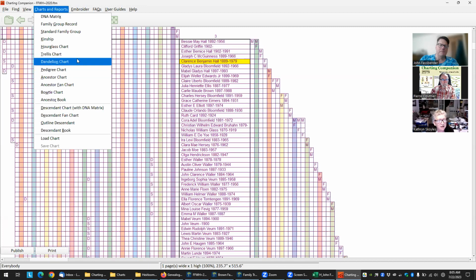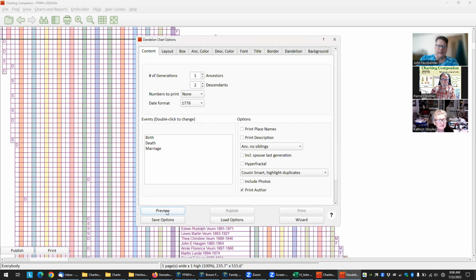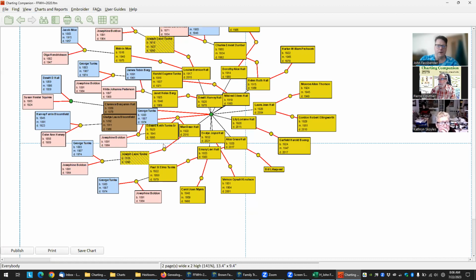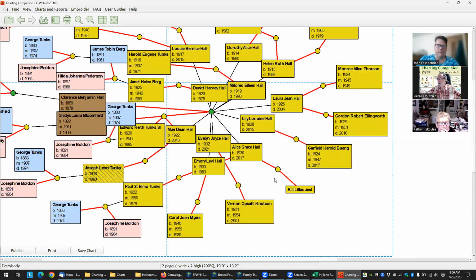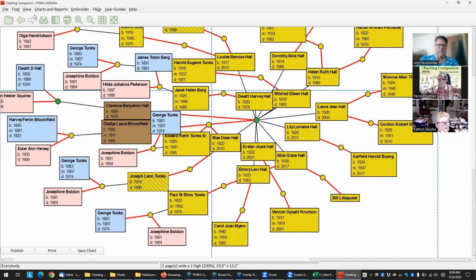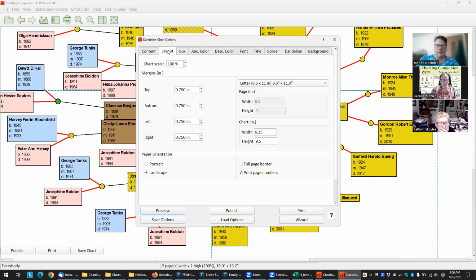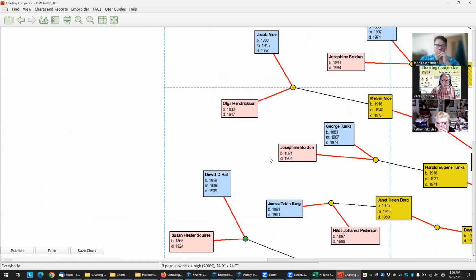I hate to ask, what is a dandelion chart? Dandelion, that is, I'll just kind of, because this will also show the parents and spouses. Oh, wow. But you can increase the size of the chart and it'll be more spaced out. Let's go to layout and let's just say make it 12 by 12 or something.